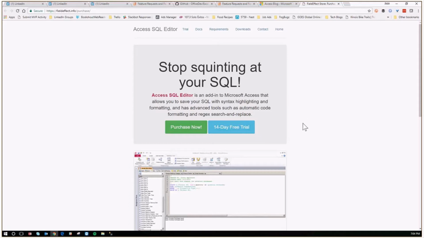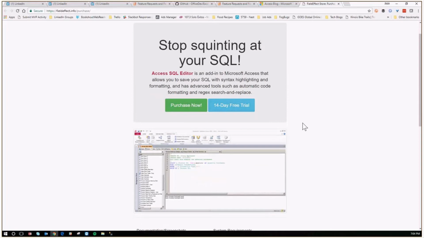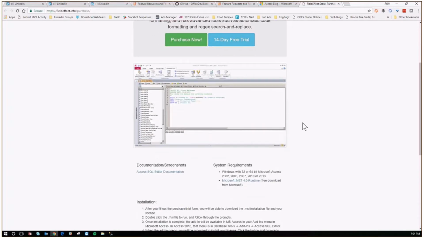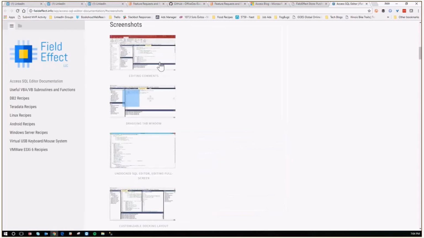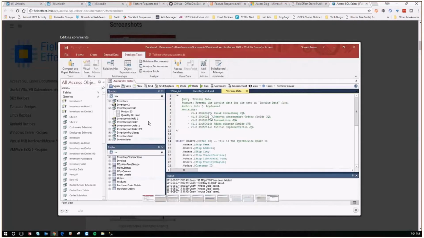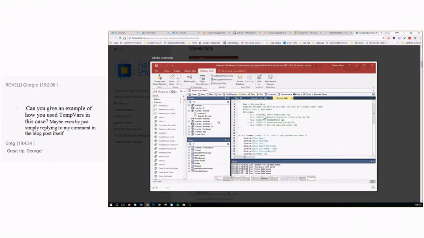I won't write SQL without it anymore. Oh, that's great. That's great. So let me take a look at this here. It does the same colorizing, the indenting. It's got what's called a formatter. Wow, this is pretty neat, George. You've been holding out on me. Who created this? Do you know the guy who's behind this?